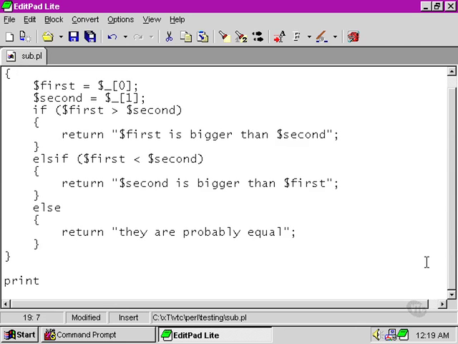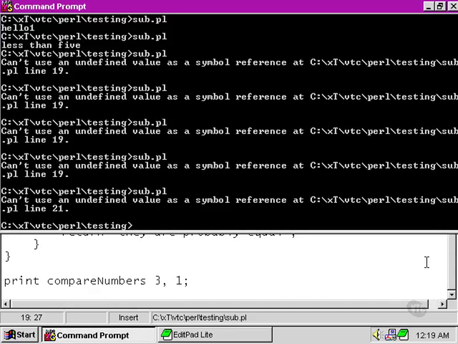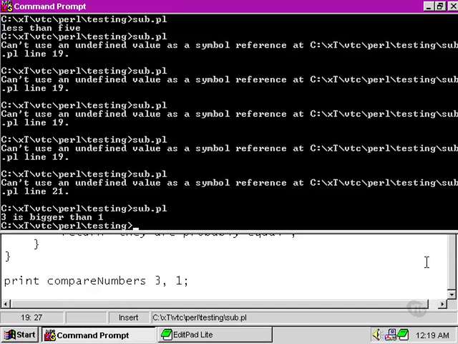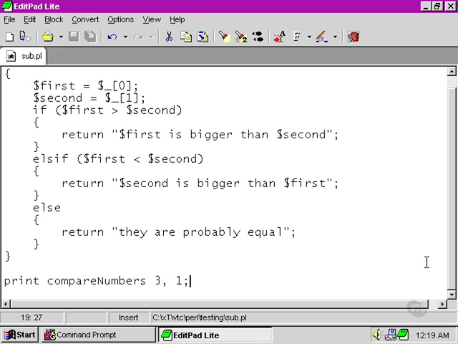So now we can print the result of the compare numbers function with the numbers 3 and 1 passed as arguments. 3 here is shown to be bigger than 1. So our little subroutine works pretty well, and we've learned how to specify particular return values explicitly rather than implicitly.